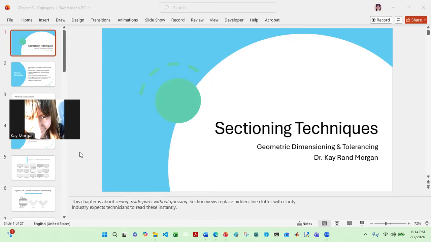So in this chapter, we're going to learn why section views are used, how section views are created, and of course, the different types of sectioning techniques you're going to see on professional drawings. Think of sectioning like X-ray vision for engineering. So that's what we are developing here in this chapter.